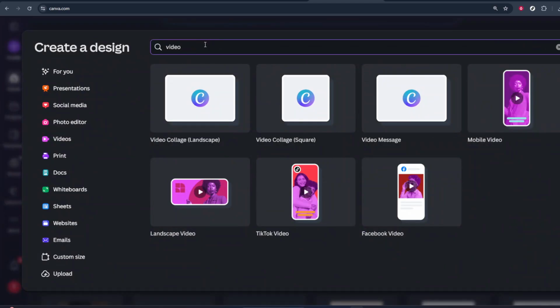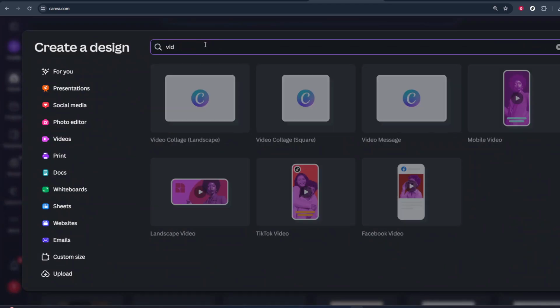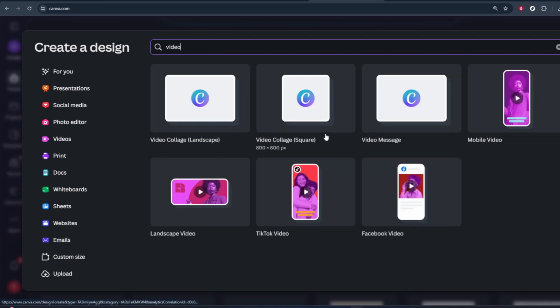When the menu opens, you'll see a search bar at the top. In that search bar, type in the word video. This filters Canva's templates and sizes so you're only seeing options that are meant for video projects. This is important because a film strip design is often used in video thumbnails, video overlays, or animated posts, and using a video-sized canvas will make everything easier to export later.